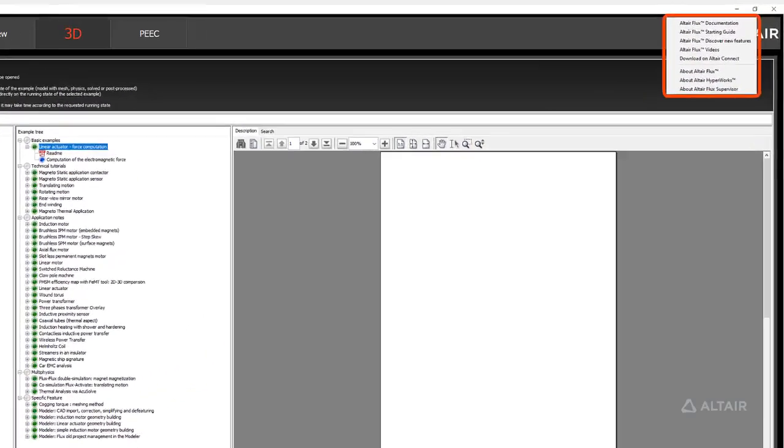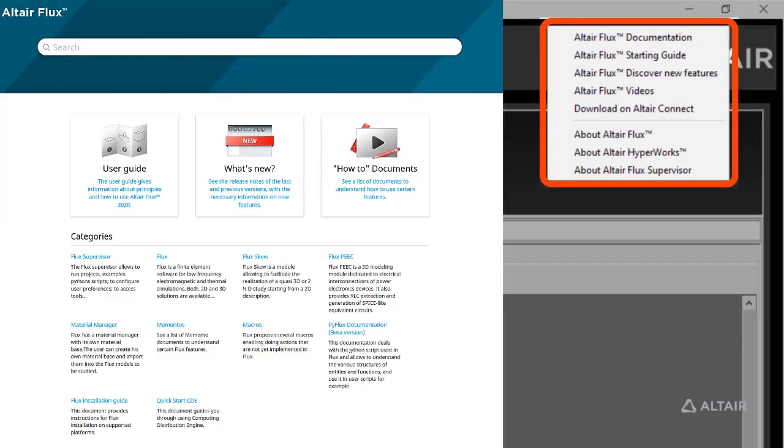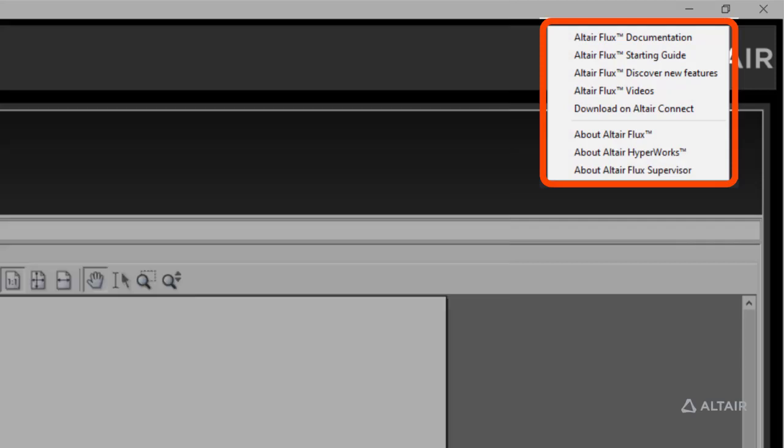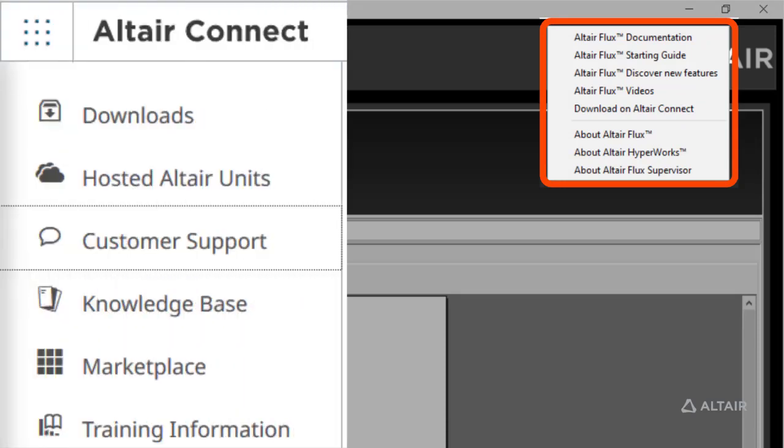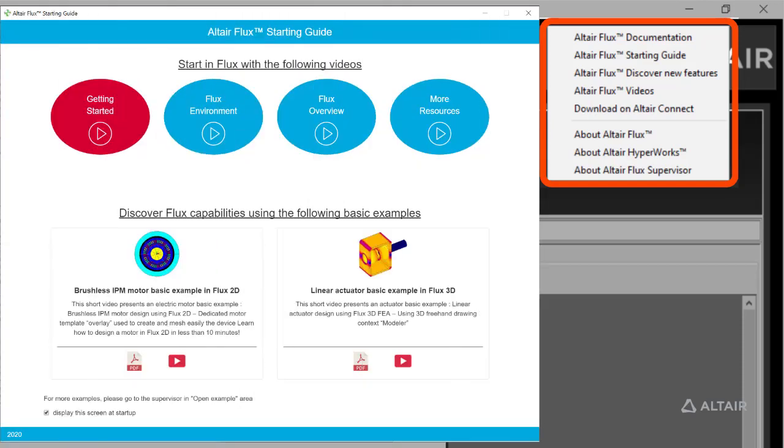You also have access to the online documentation, which can be used to understand any functionality or entity in Flux, the user guide, which contains more details about different aspects of the software, the user portal, which is Altair Connect, where you can find the latest macros and updates on all the frequently asked questions that can help you using the software. And finally, the Flux Starting Guide interface, where you can find interesting videos to begin in Flux.